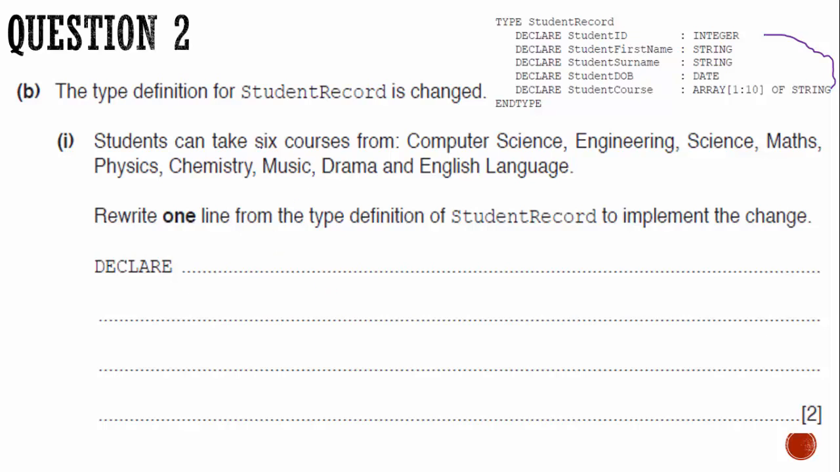So we're talking about 6 courses, and it's important you may want to underline some pertinent information. There are 9 courses listed. Students can take 6 courses, and I know that's of course dealing with student course. So they want us to rewrite it. Let's pause here, and you take a moment to answer this.